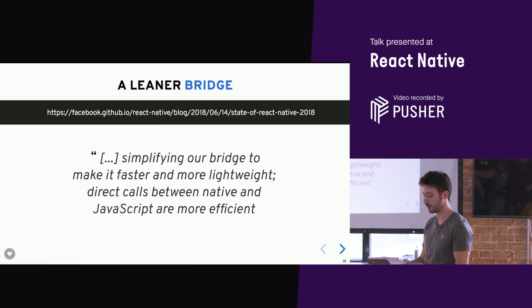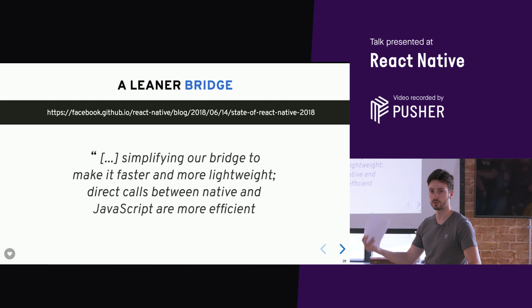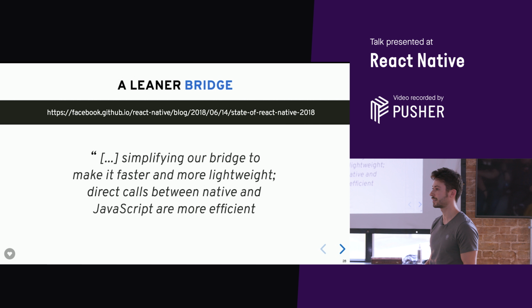Again, all of this is public, so feel free to go on the React Native website and see everything.